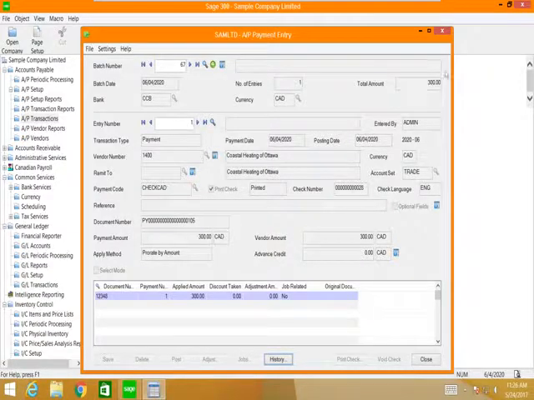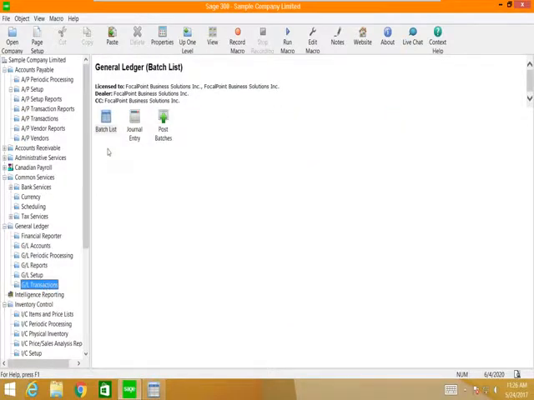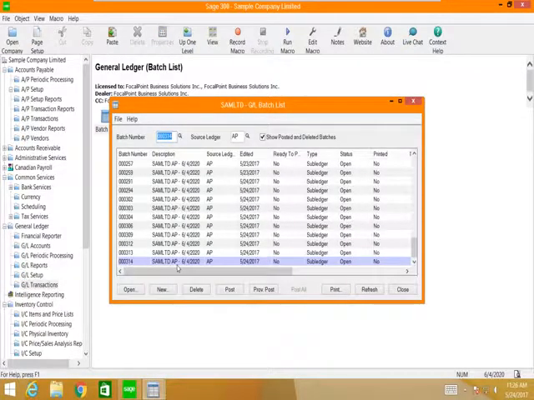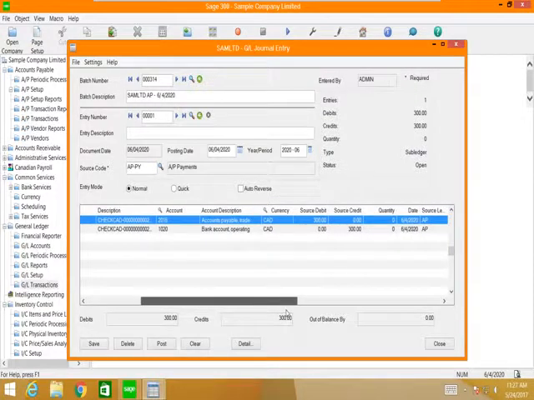So I've posted this batch with just one entry in it. As you can imagine, I can again print the journal entry here. My bank is going to be decreased and my payables is also going to be decreased. If my bank is decreasing, it's going to be a credit to the bank account. My payables is going to be reduced, so it's going to be a debit to the accounts payable account. I'm owing less money because I've paid that bill. And here we see that.